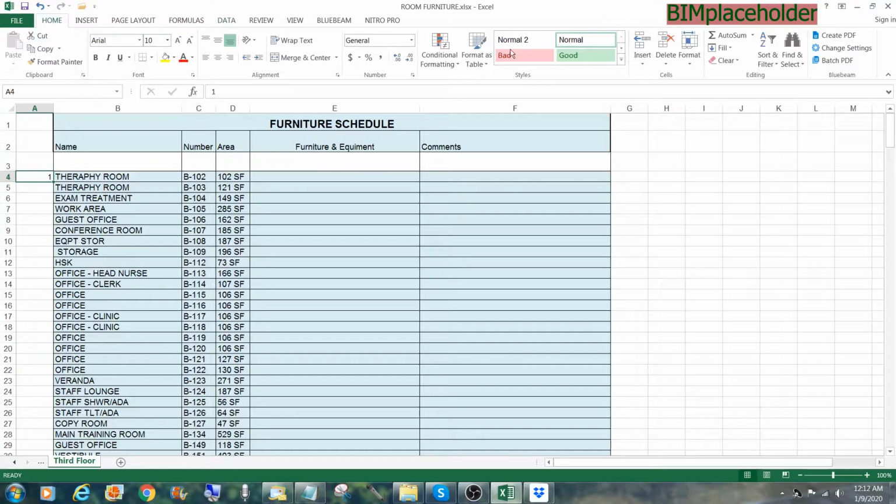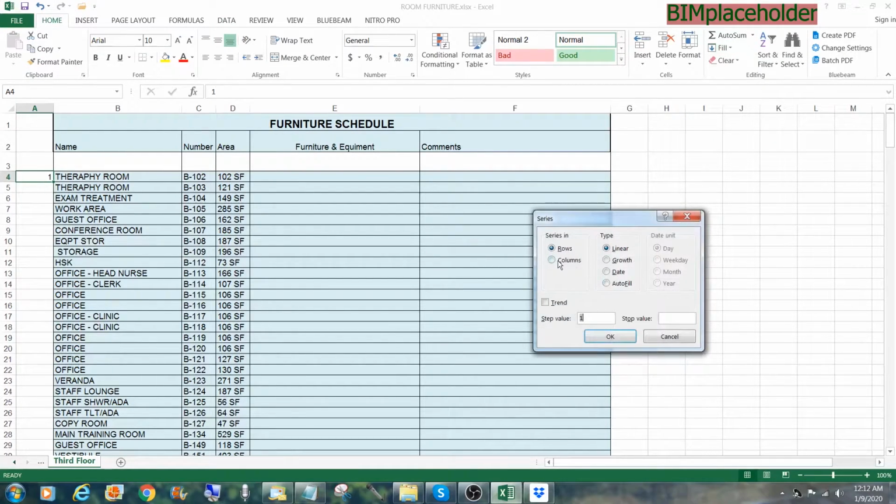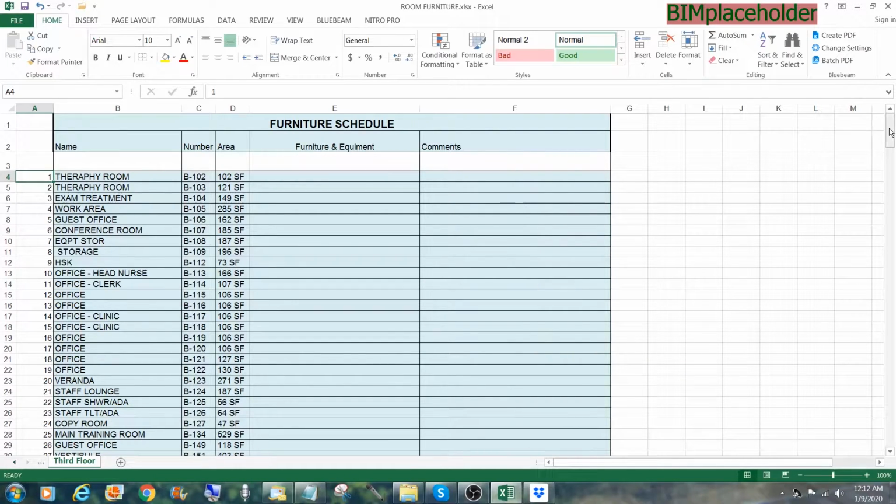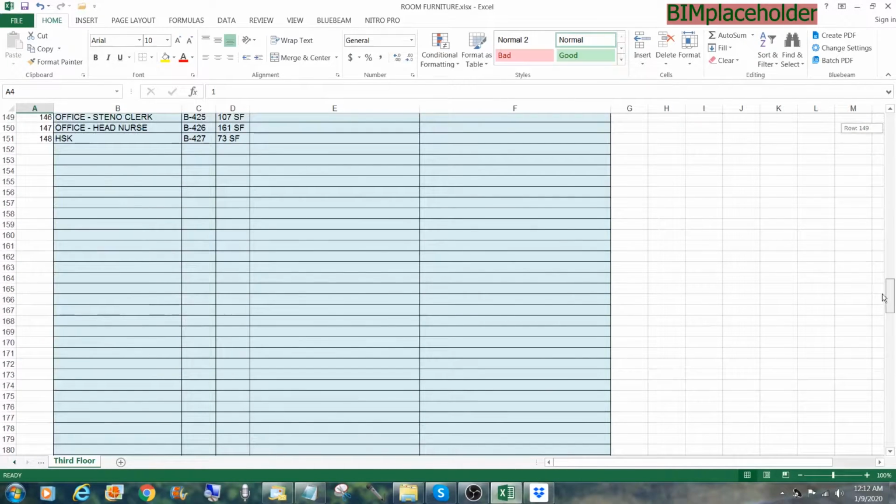then Home, Fill, Series, Columns, 148, which is the number of rooms we have. I knew that beforehand. Okay. So it fills down all the way to 148.